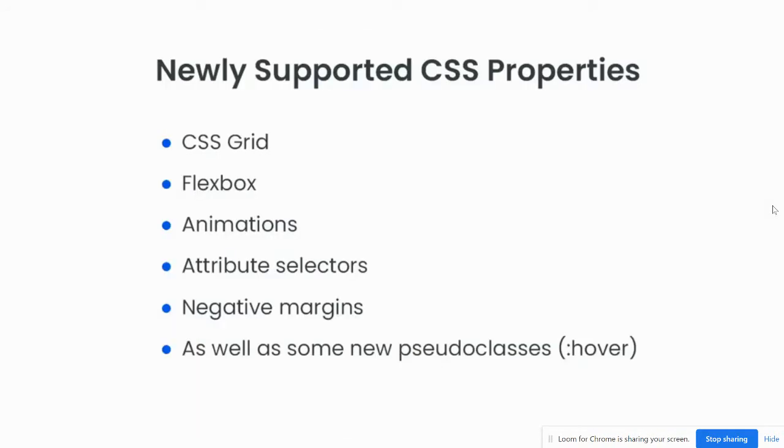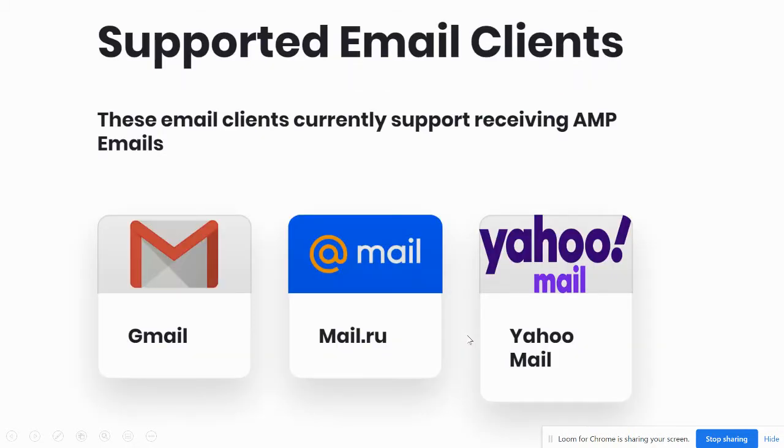Now, AMP is not a new tech, as I mentioned, guys. It's a toolkit by Google a few years back. I highly recommend you check it out to see what they've built previously and how you can adopt it to your own use. And this year's release, again, end of 2020, coming into 2021, they supported more properties like CSS grids, flexbox, animations, really cool, attribute selectors, negative margins, and pseudo classes.